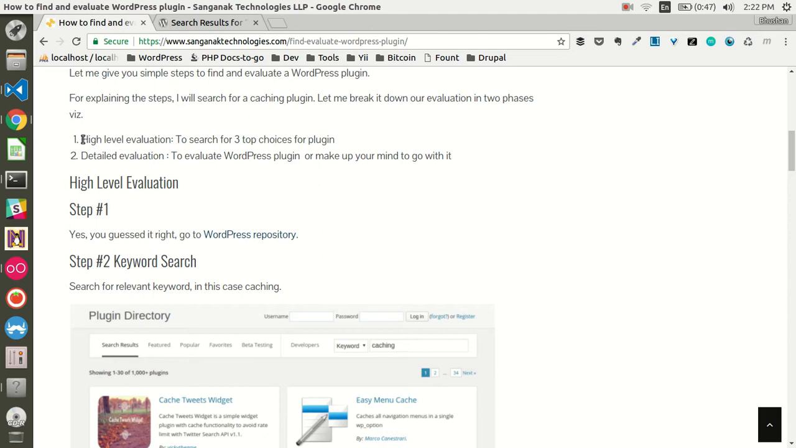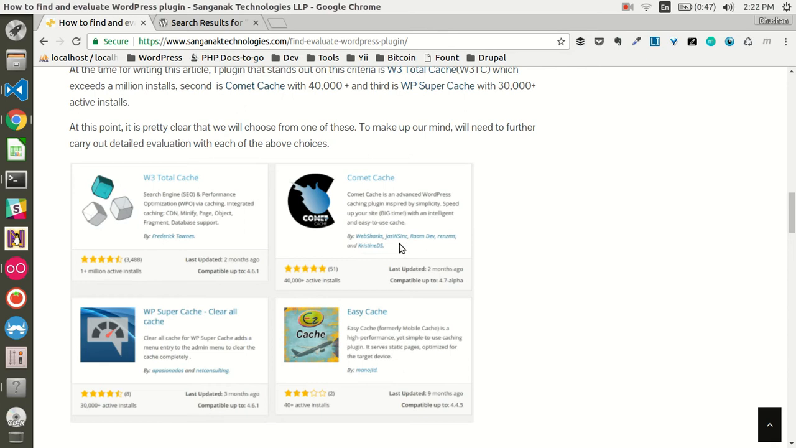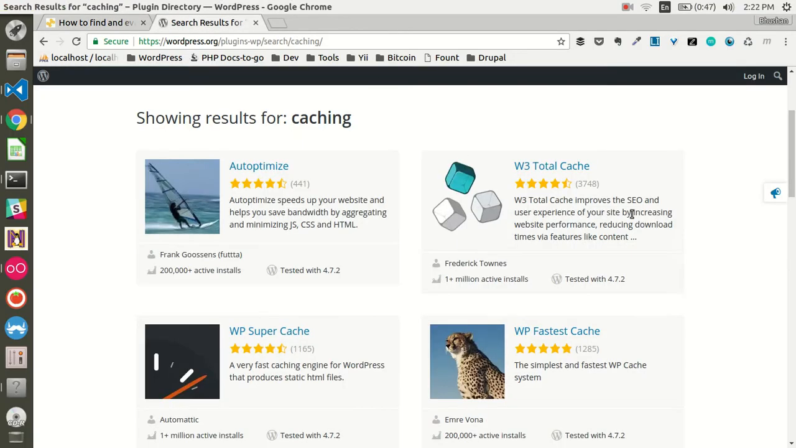Here in this high level evaluation, we take the top 3 choices for a plugin. So let's select our top 3. In this I had selected these, but we can select any of these. So let's check. W3 Total Cache, what do you test it based on?